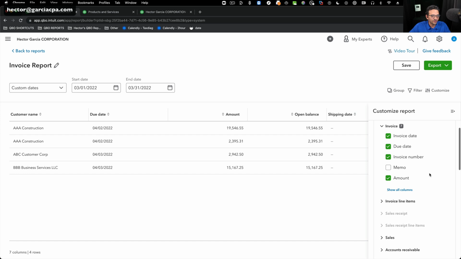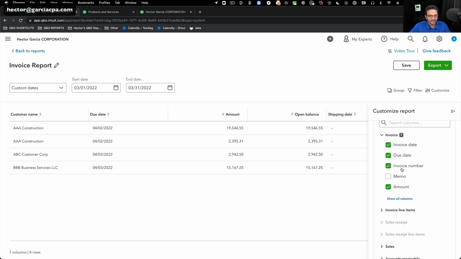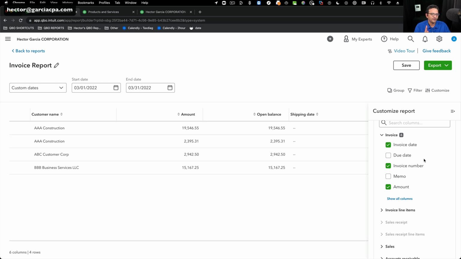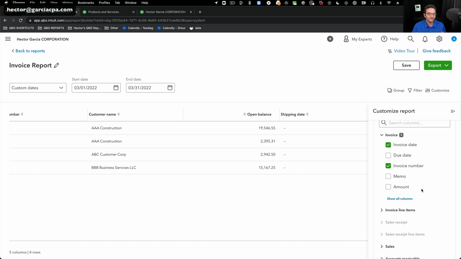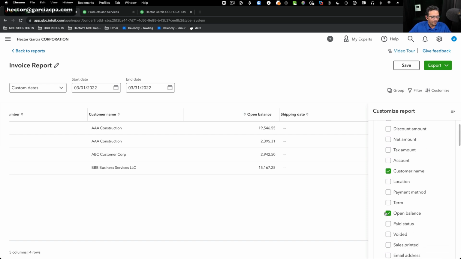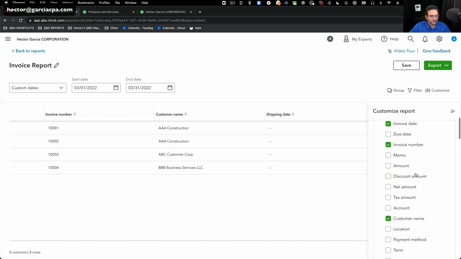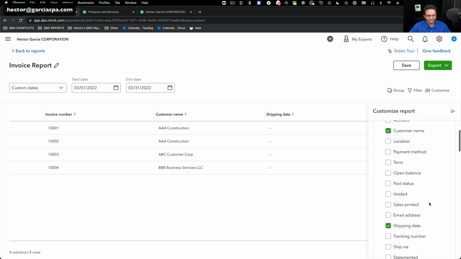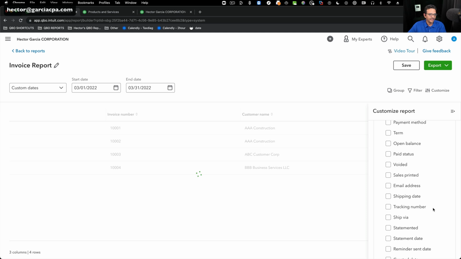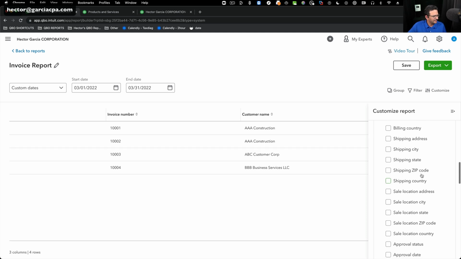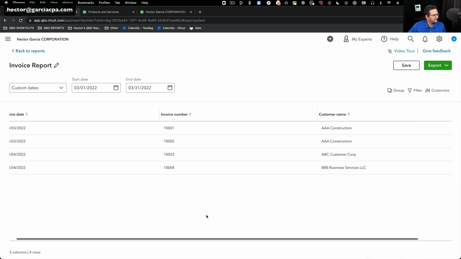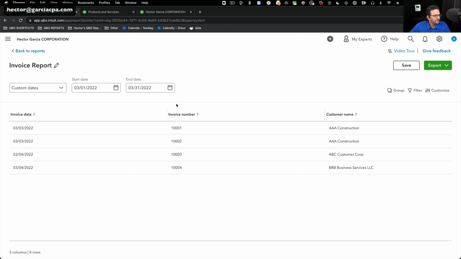You're now going to choose what detailed information you want to see in this report. So right now we have turned on invoice date, due date, invoice number, and amount. I'm going to get rid of due date for a second because let's say I don't care about that. And I'm also going to get rid of amount. That amount is the overall invoice amount. I don't need that at all. And then we also have open balance. So I'm good with having customer name, invoice number, and invoice date. Let me get rid of shipping date. I don't need that. And that's probably it. I think 3 things is good enough. Yeah, this is perfect.